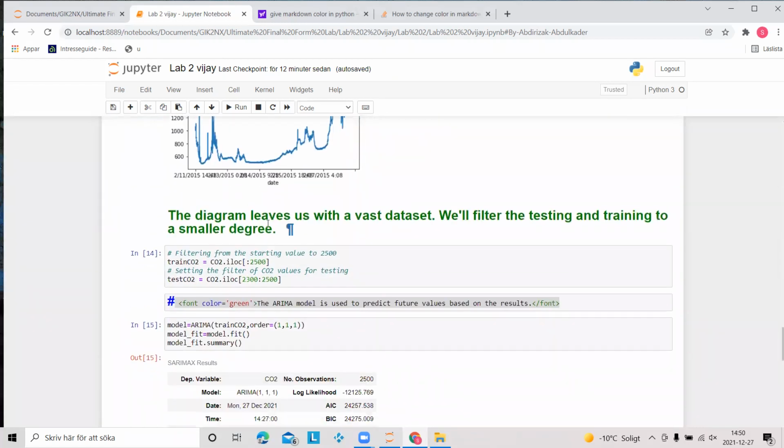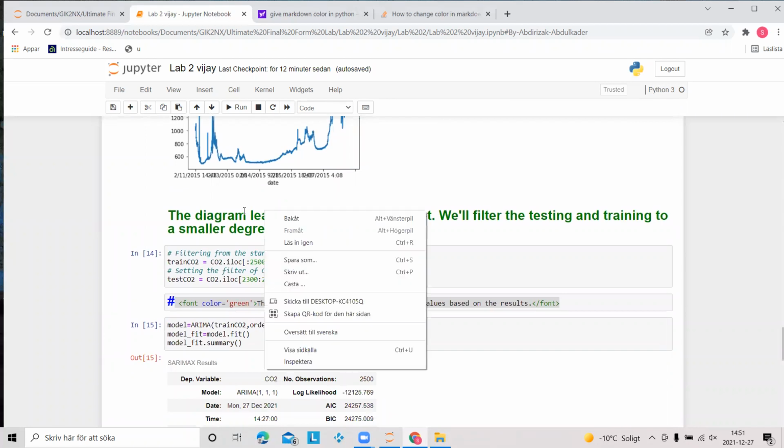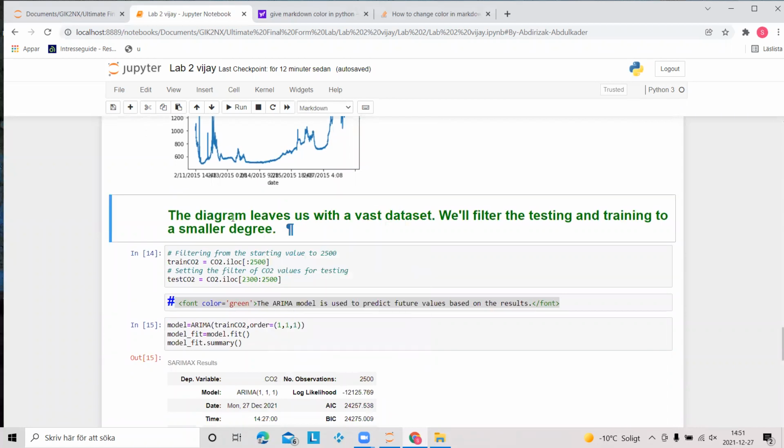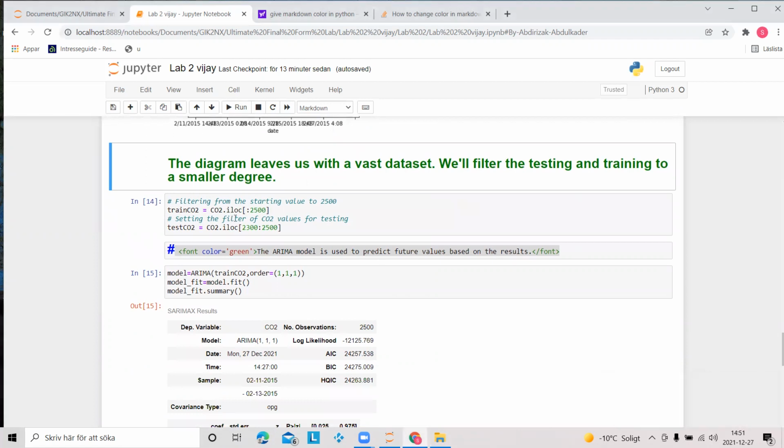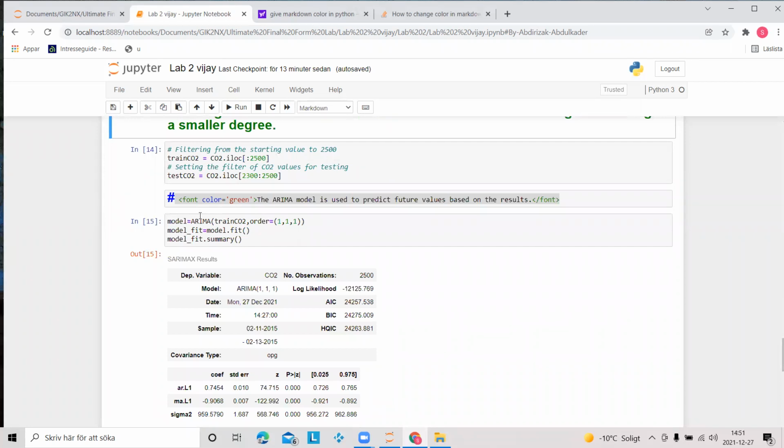Okay, now I will give the word to Mr. Zinho Zhu, and he will take the part where we do the testing and training. Yes, thank you very much. I'm going to talk about the testing and training. Here we choose the train part from all of the data from 0 to 2,500. And then we choose the test part from 2,300 to 2,500.